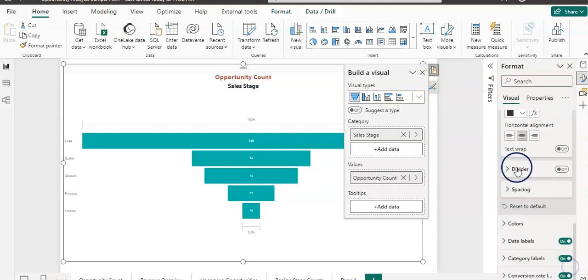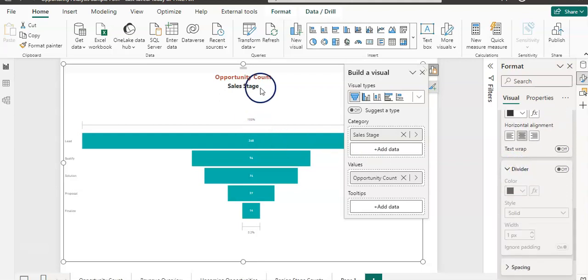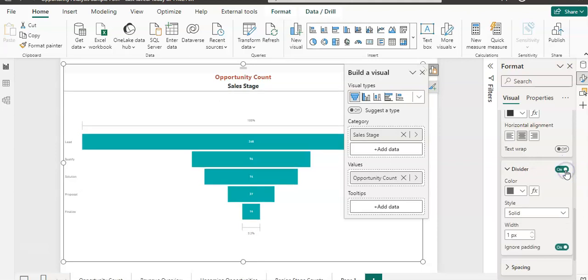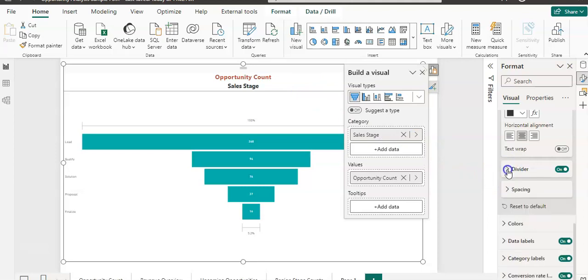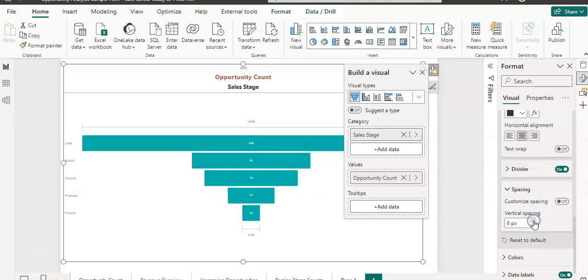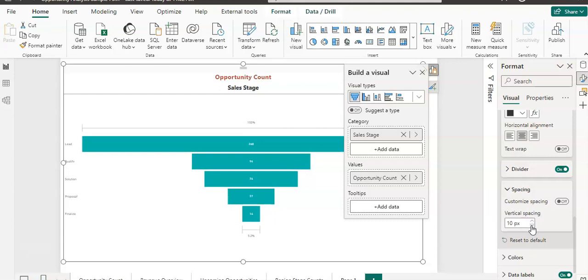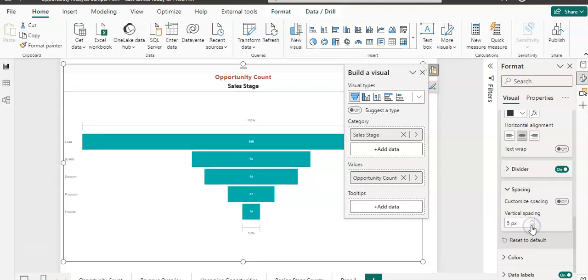Now the divider. It's going to divide the visual itself and the title. If we want, you can turn it on, and there is a line there. That's enough. We don't need to change anything here. If you want, you can increase the space there so it becomes bigger. But for me, it's fine at 5.